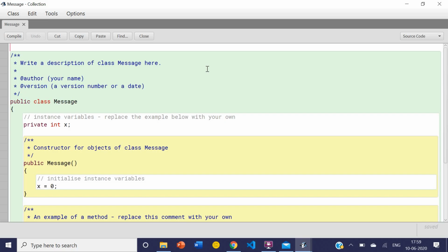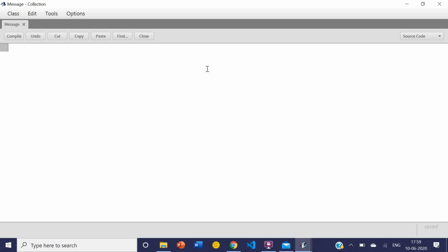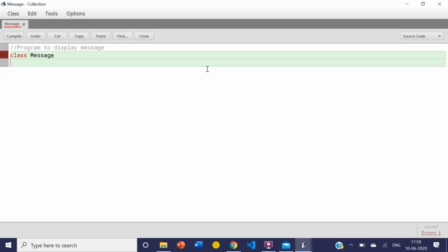So again it will show you some code. So how will you delete it? Control A, then click on delete. So you will get a blank screen. So first you will give the comment: program to display message. Fine. So this is a single line comment. Enter. Class. So whatever class name we have taken, the same name I will write here, Message. These two names should be the same. Class Message, open braces for class, enter.